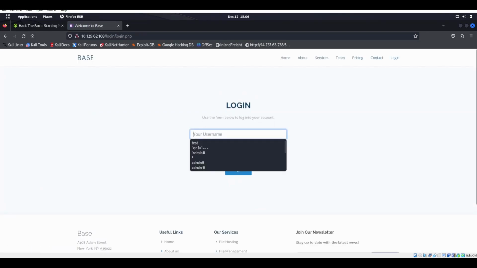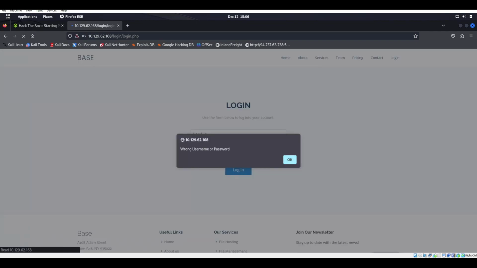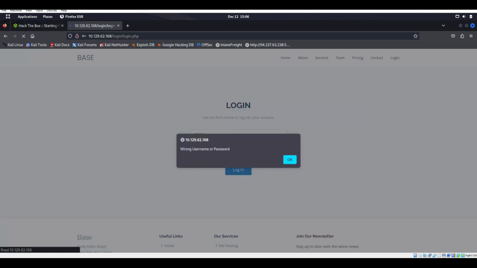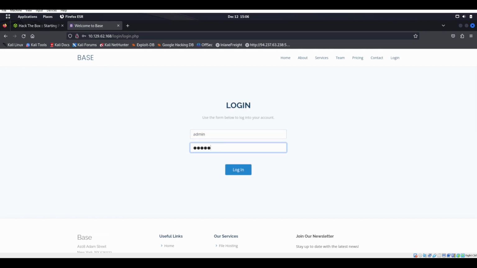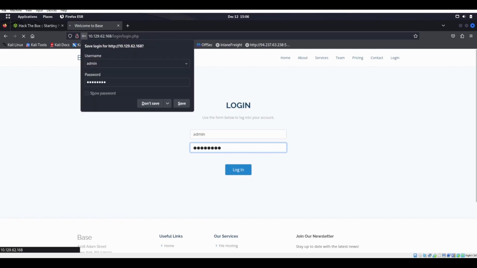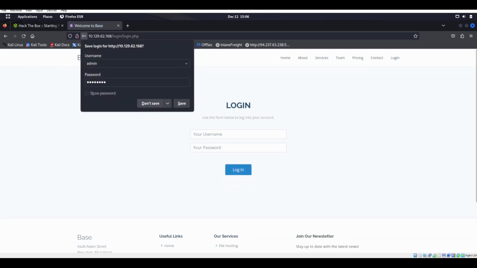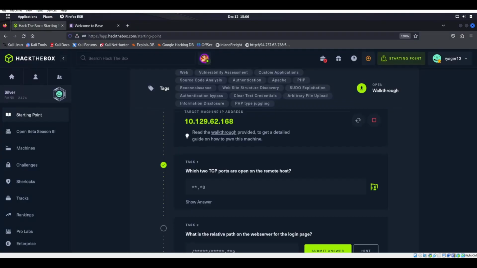Can we bypass it? Nope. Okay, wrong username, password. Okay. Just admin. Nope. What about admin, password? Maybe? Nope. Okay. So we're not getting anything with that yet, right? Nothing with that so far. That's okay. Let's go ahead and see what we're supposed to be doing here.